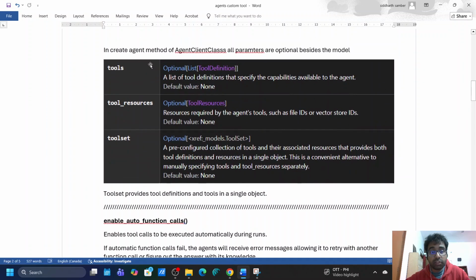And then the difference between tool resource and tool set. Tools are basically the definitions of the tool, like what the tool is capable of, a list of tool definitions that specify capabilities. This is checked by the agent so that it knows what is available. Then tool resources are the resources that are required by these tools. Some of the tools would require resources like a file ID or a vector ID. Those are specified here.